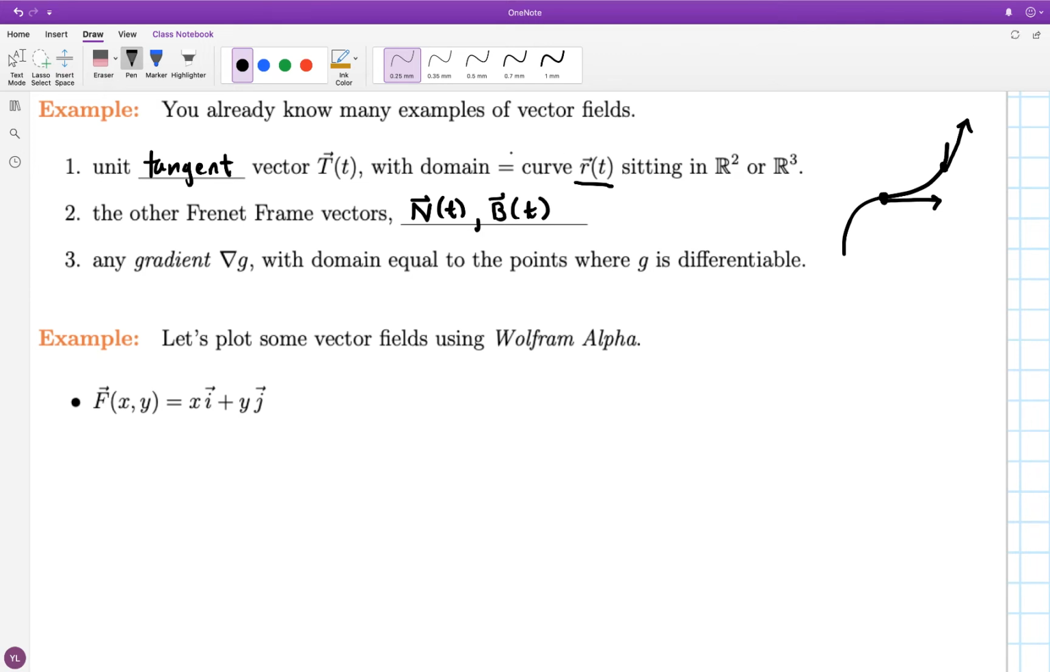Okay, real quick comment about those. Those vector fields have domains that are very specific subsets of R2 or R3. They're like a one-dimensional curve in R2 or R3. Typically, our vector fields are going to have larger domains. Say, for example, the gradient of a function. Now, this takes a little bit of thought, so let me parse this a bit.